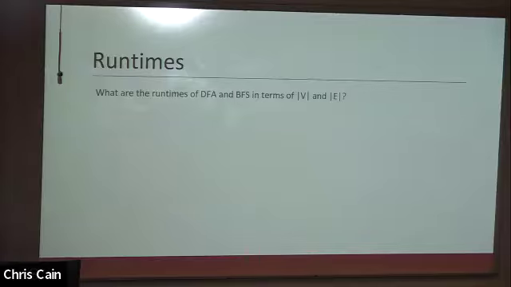What are the runtimes of DFS and BFS in terms of the number of vertices and number of edges? What's nice is, in terms of time at least, both run in V plus E. This makes sense, but why not V times E? So this is a good opportunity to look back and think about why these run in V plus E, thinking about this asymptotically. There's one assumption that we made in both depth first search and breadth first search that makes this a plus and not a times.